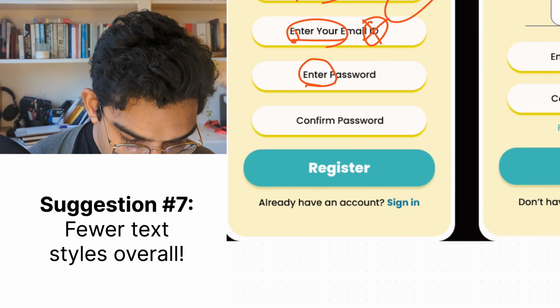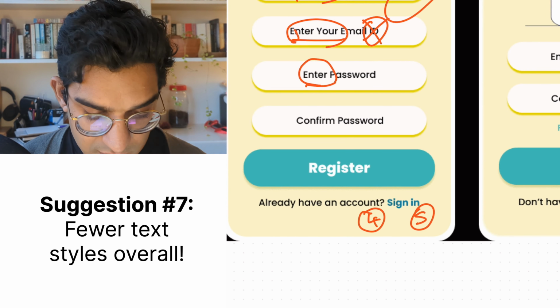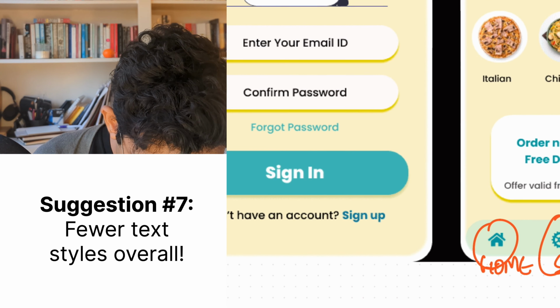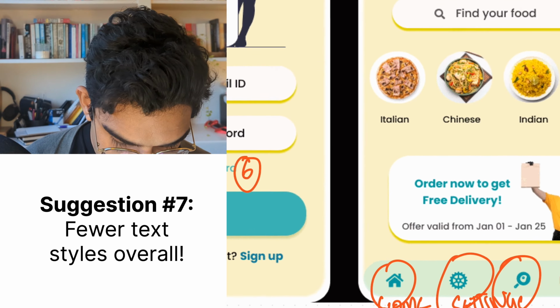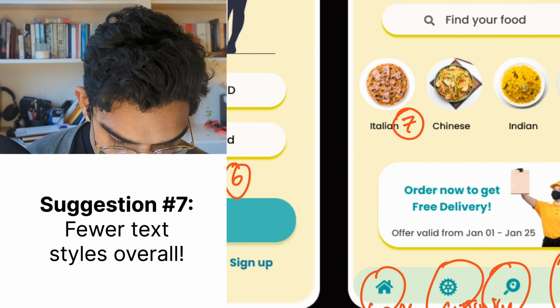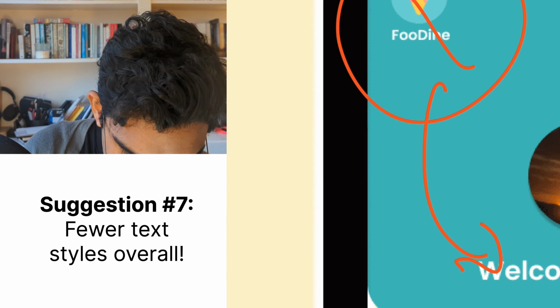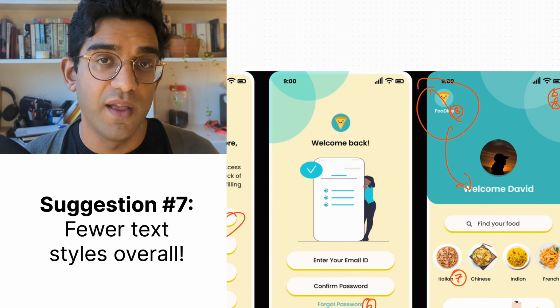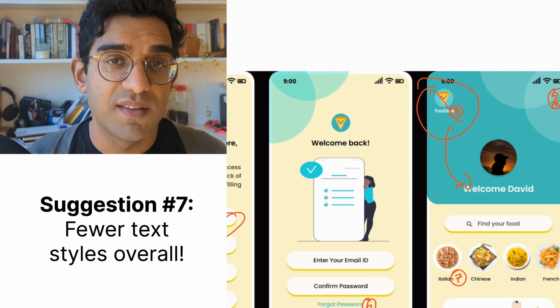Then here we've got two more, because we've got that, and sign in is a heavier weight. Then moving along, I'm pretty sure that's a lighter weight as well. Here we've got the category names in a different weight. I think this is a different weight as well. So by having this many different type styles, it just makes the app feel a bit less consistent.